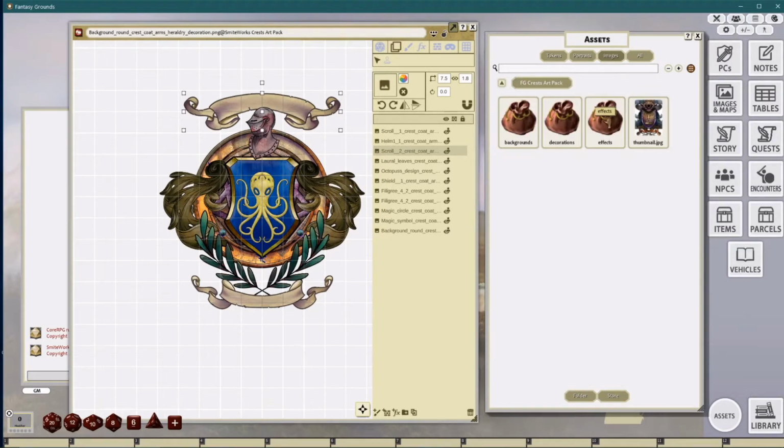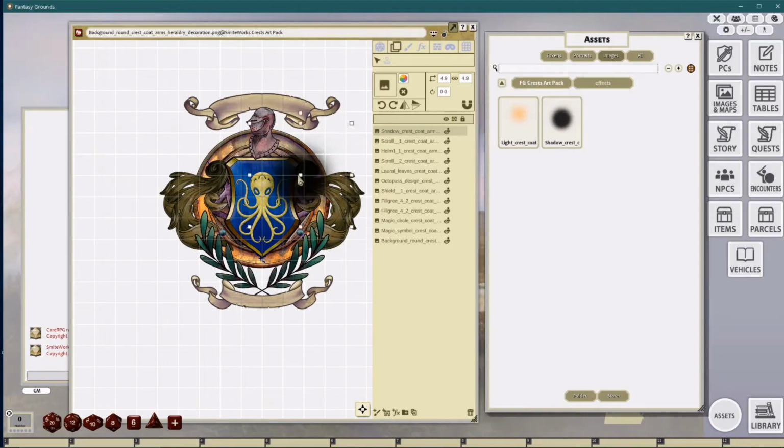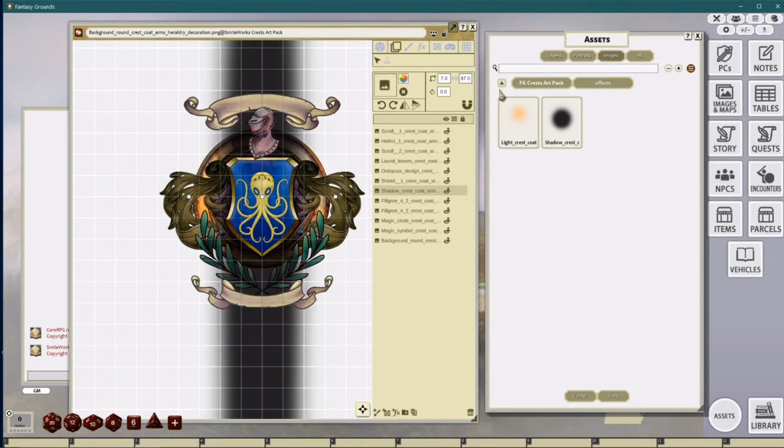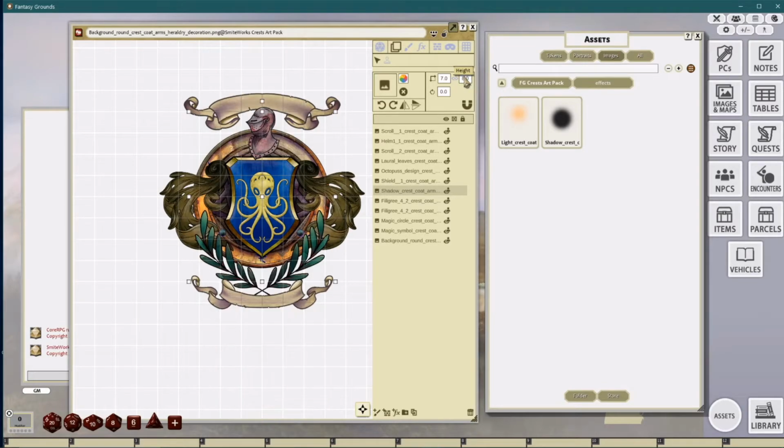We can go back up into our effects area here. I got some nice little shadow effects. So I might drop this in behind my shield. Increase its size here. Maybe we'll do like 7 by 7 so we get a little bit of that shadow kind of effect. I think I'm going to make it a little bit taller, maybe 8, maybe even 9. Yeah. And I might do a little bit of light in behind the helmet.